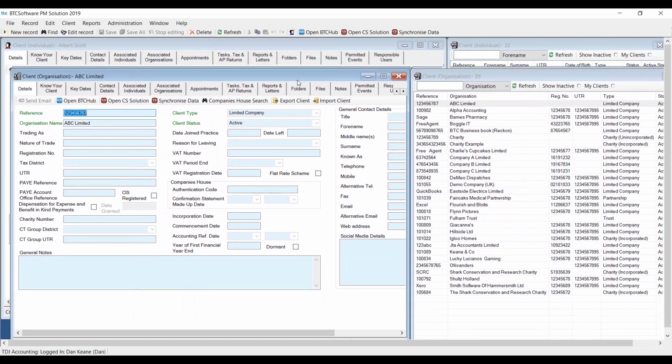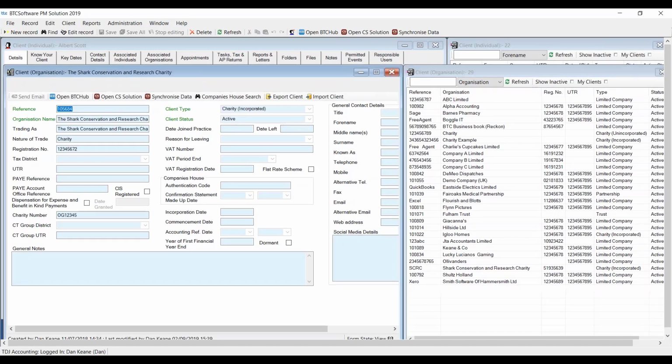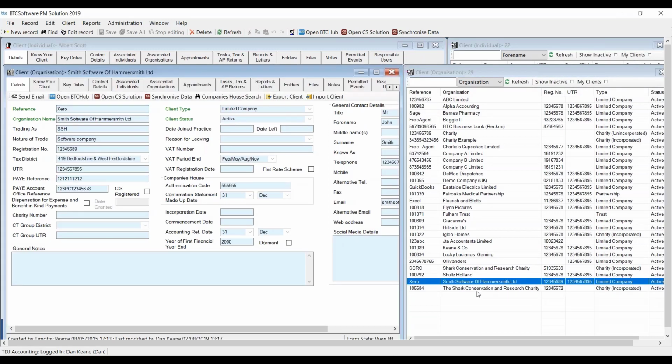Whichever view you're in, whether you're in the individual view or the organizational, and you can see if I put the two alongside each other here, you're going to have these exact same set of tabs that run along the top here. All the information that falls under these tabs is going to be pertaining to the client you've selected from the right-hand side. So you can see if I select Smith Software, all of the information now is pertaining to Smith Software.